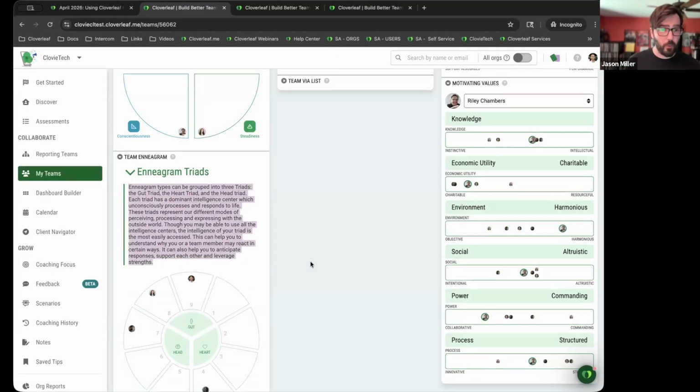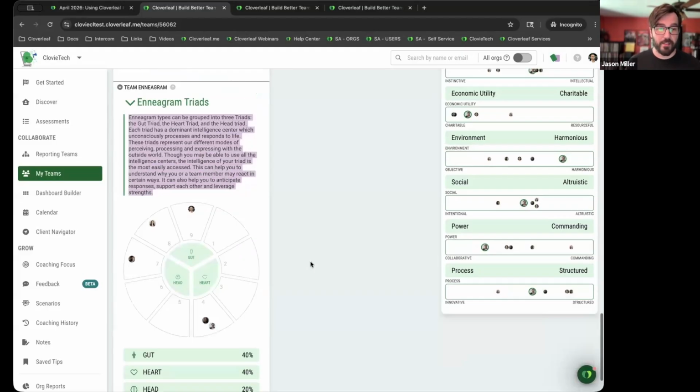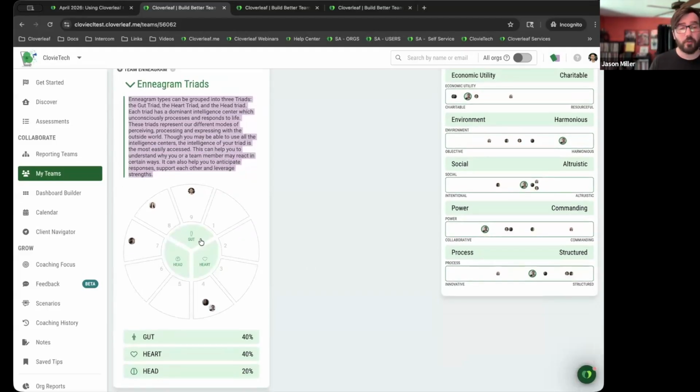For those who want a quick understanding of this, with Enneagram, you take the assessment and you get assigned one of 9 types. If you divide those 9 types into 3 different triads, you get this chart right here. Types 8, 9, and 1 live in the gut triad. Types 7, 6, and 5 live in the head. And types 2, 3, and 4 live in the heart.